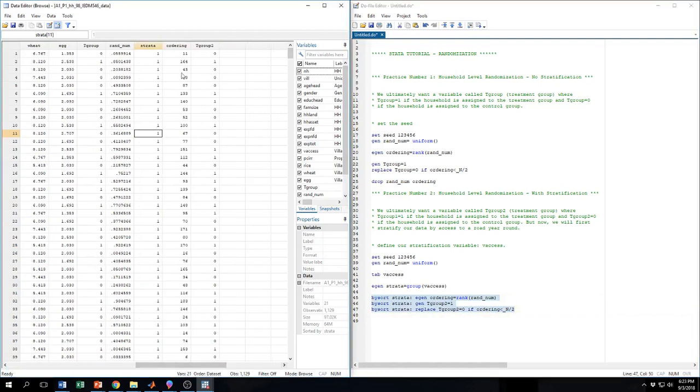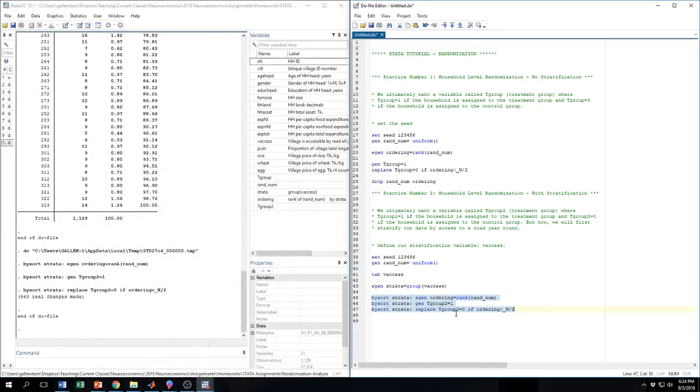So now we've done our ordering, and we have assigned our treatment group within the strata. Okay, I hope that is clear. Please let me know if you have any questions.